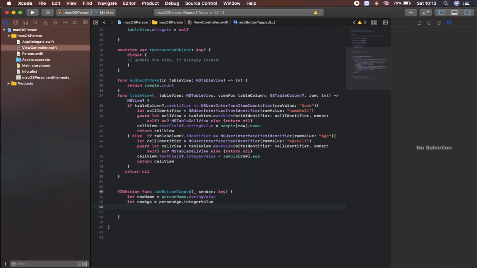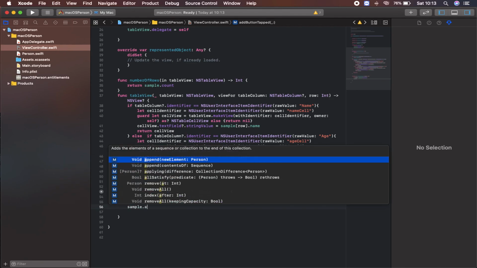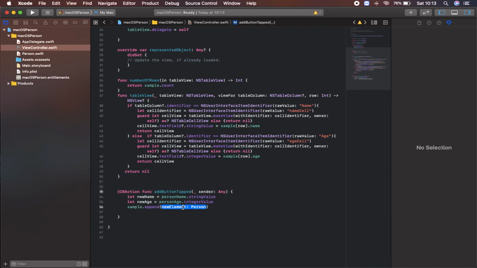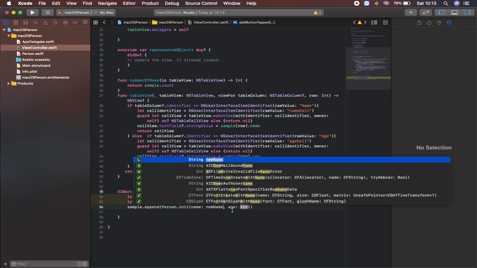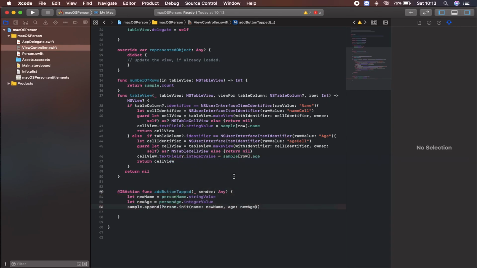And then I'm going to call the sample array dot append, sequence of new element, which means the element I'm going to append over here is the Person, with dot init name string. So the init name I need to add is newName, and the age I need to call is newAge. Here I'm going to append all these things.